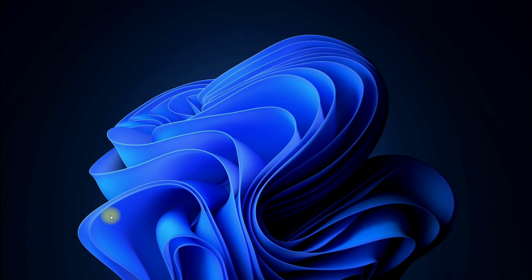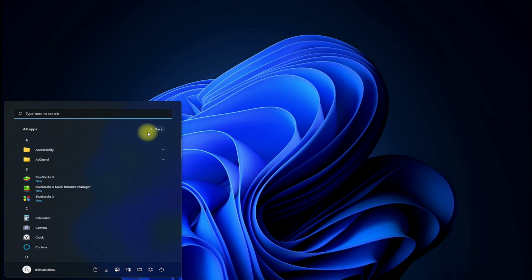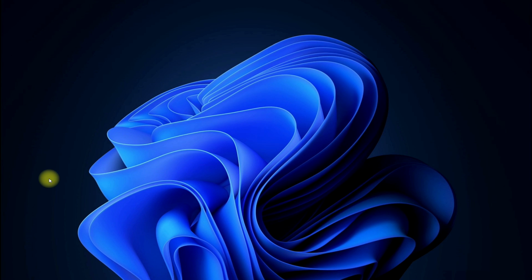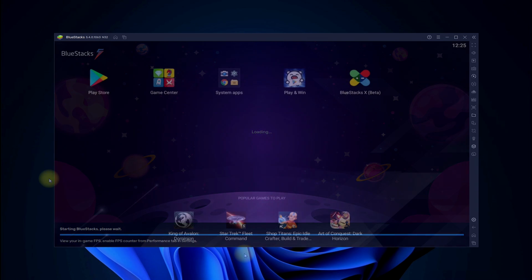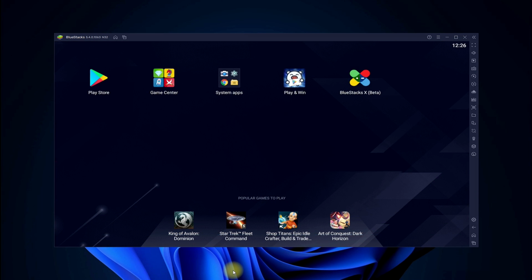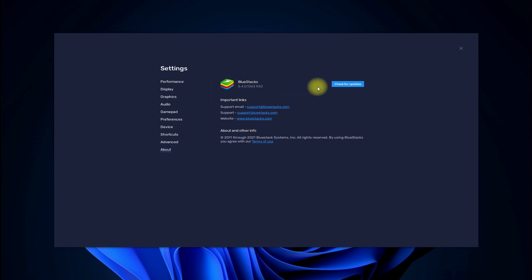Let's start. Open your BlueStacks 5 Android emulator on your Windows 11 PC. Let's first check our BlueStacks 5 installed version. You must be seeing we are on the latest build. This only works on BlueStacks 5.4 and above versions.